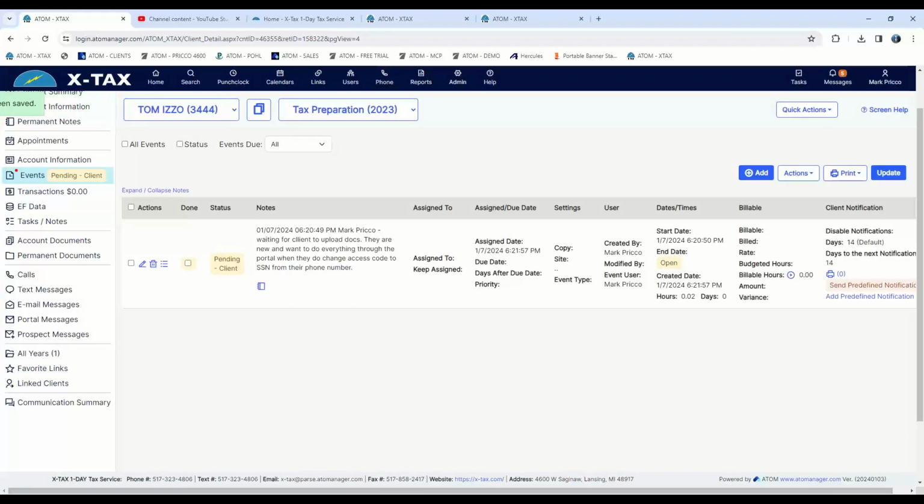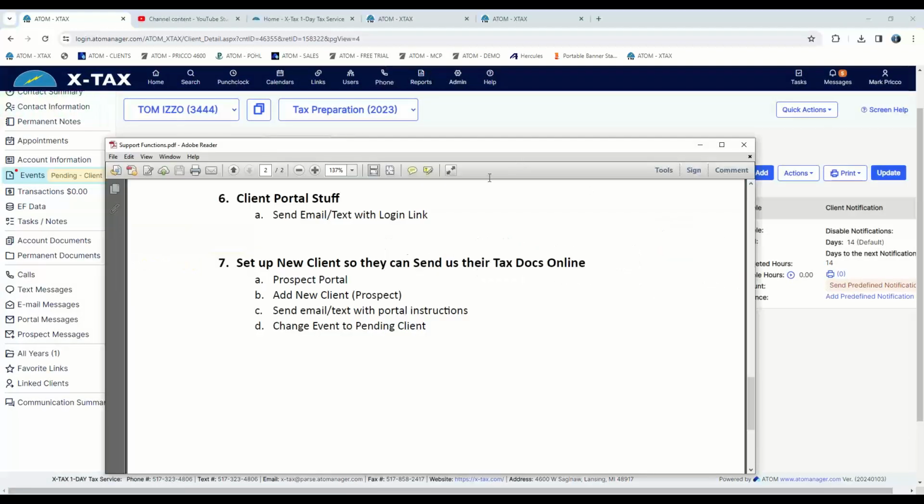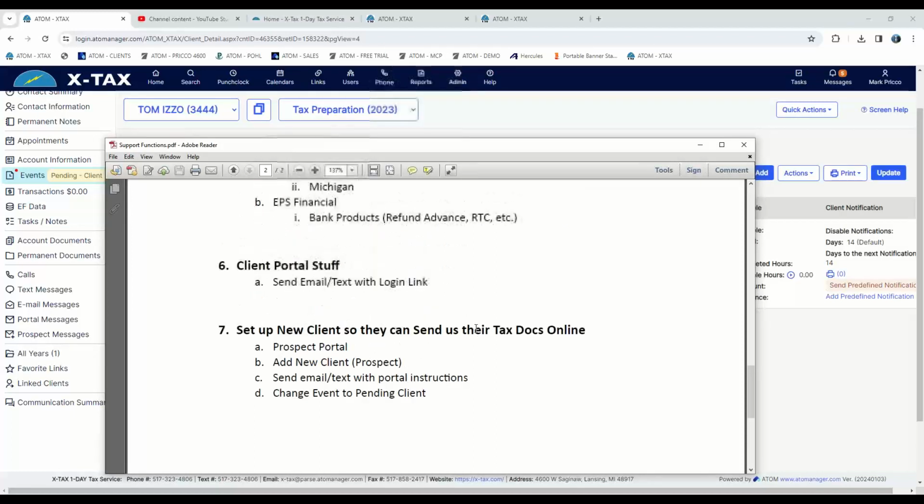So that's how you handle a new client, a prospect. Basically, they send us their tax docs, and then we'll work on it once they send it to us. If they forget to send us their tax docs, we've got it in pending client. So then I think like 20 days from now, they'll get another email reminding them to send us their tax docs. So that's how you add the new client, send the email. Actually, we wouldn't send the text because I can't assume that that's their cell phone. It probably is, but anyway, it's not defaulting to the cell phone. Change event to pending client.